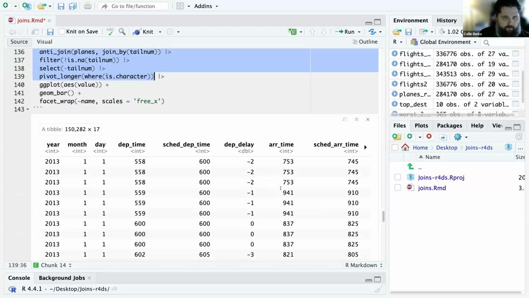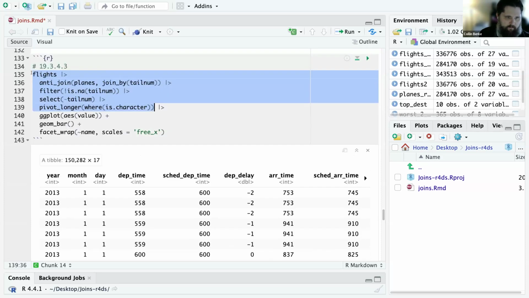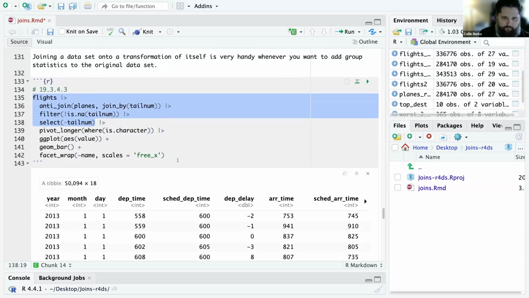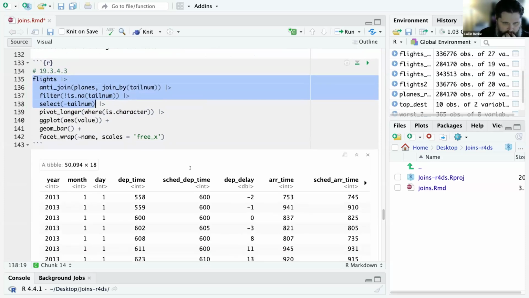So what's going on here? They basically took all the character variables and pivoted longer. Sorry, I'm going to ask you to do something else. Can you just go from 135 to 138 before we do the pivot? Okay, so what are we doing here? Can you scan over and tell me what variables are of type character?